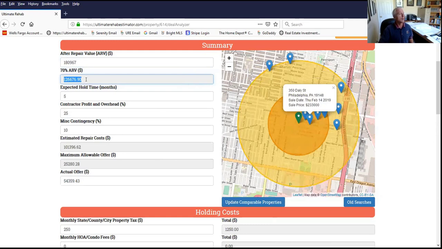So we get $126,676.90 using our 70% rule. We're going to hold it for 9 months. Contractor gets 25%, 10% contingency, and you might not need this money, but you want it in the budget, so you don't have to go back for more at the end. So our estimated repair costs are $101,396.62. Our maximum allowable offer for this house is $25,280. So let's say that's what our offer is.